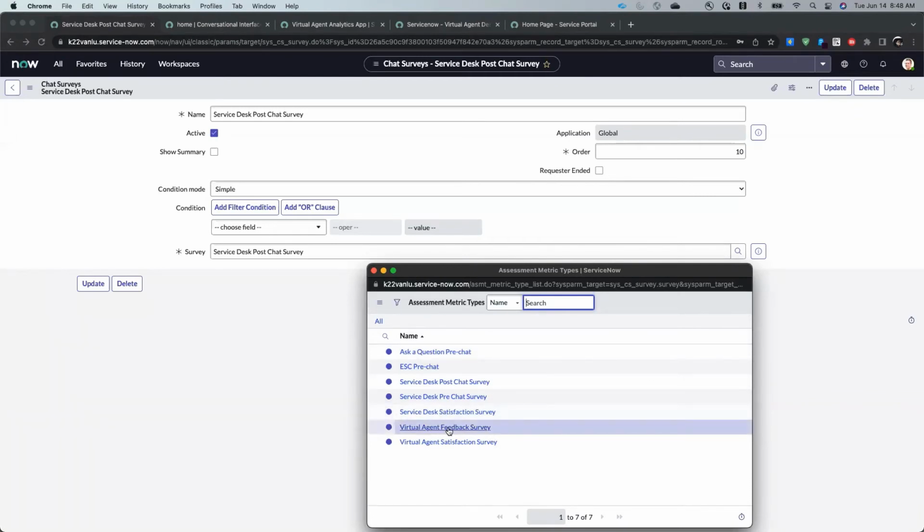This feedback survey, remember that SysID I showed you in the survey topic block? That is how this survey gets configured into that virtual agent feedback survey. So if I wanted to change the survey for my virtual agent survey, I could have selected a service desk satisfaction survey or this pre-chat survey. I could have selected any one of these to configure into the topic block. But that's what's configured out of box in the read only. That's how you can change the VA survey.